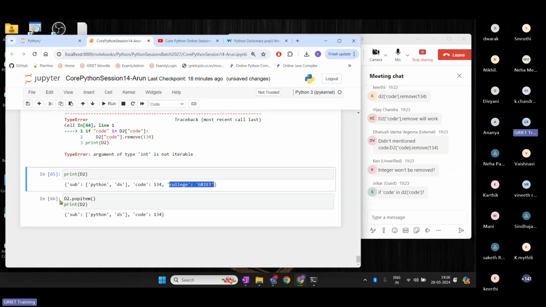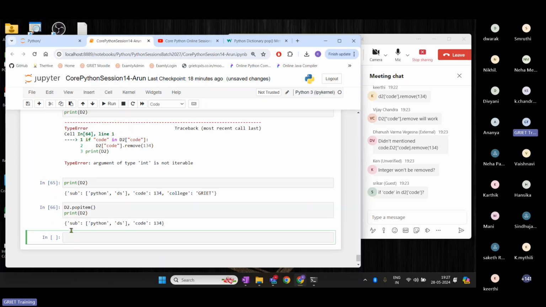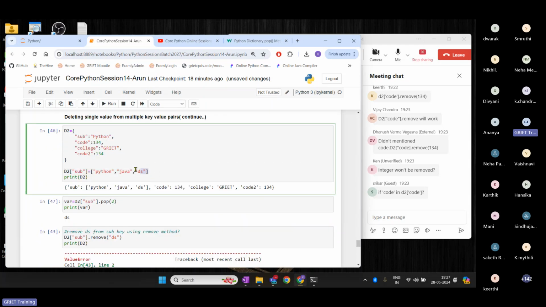So pop is different, pop item is different. So you have to know the difference of these two functions. Okay, so I hope you got some clarity on this. For insertion, again, this is the general way, directly mention the value. Here I'm mentioning multiple values at a time.